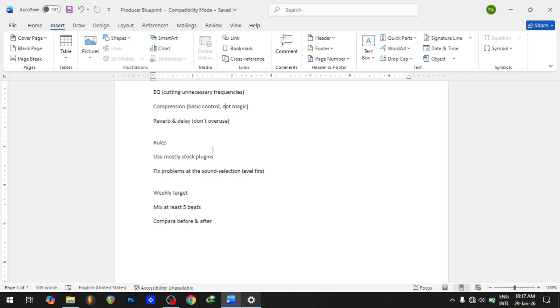Fix problems at sound selection first. Yes, there's this saying that you can't polish a turd. What that means is fix your problems at the initial stages first, instead of waiting till the mix and master stage before you start fixing them. So weekly target: mix at least 5 beats. You make the beat, you arrange the beat, then you polish it up by mixing it. Then you compare the before and after, turn off all the plugins and listen to the beat, whether it sounds good or it sounds whack.